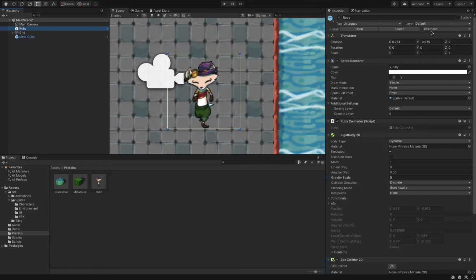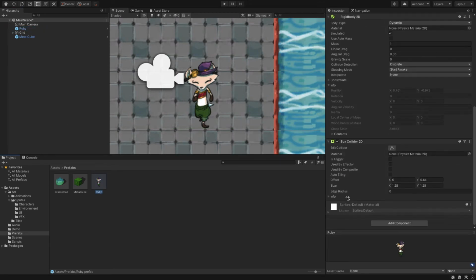So all we do is you see this overrides button, and we just go ahead and say apply all. That will then push any of the changes I made to this Ruby here in the scene to the Ruby that I have in my prefabs folder. And that's what we want ultimately. If we do something to the Ruby that we want all subsequent Rubies to have, we're going to make sure it's changed in the prefab version. Okay, cool. So there's that.